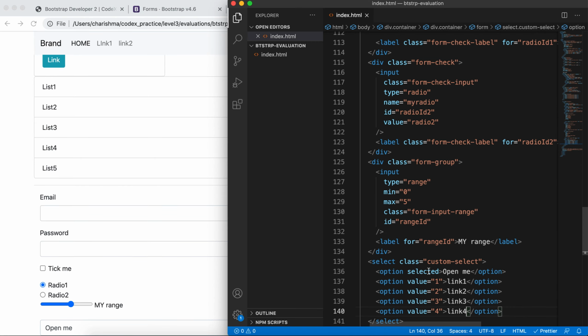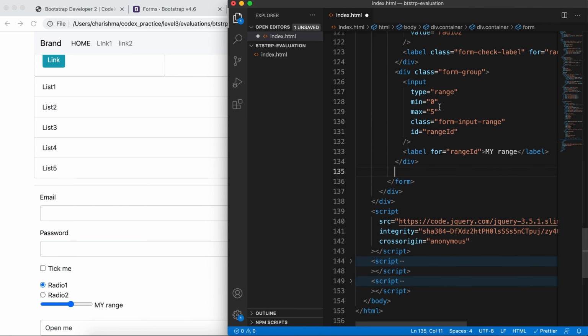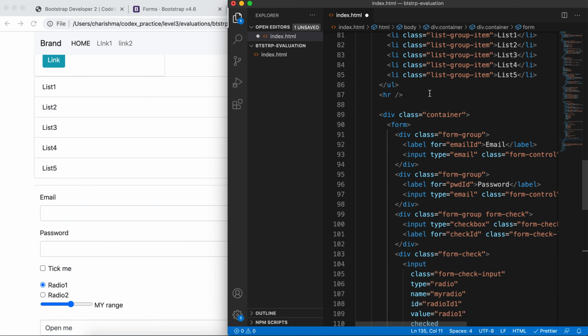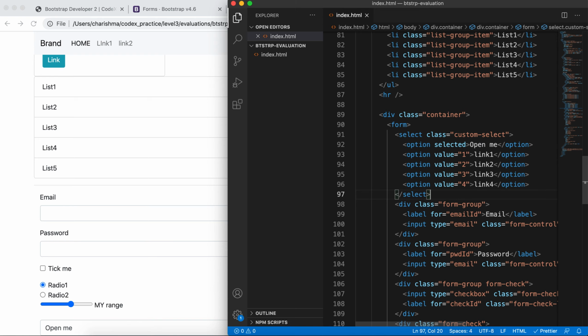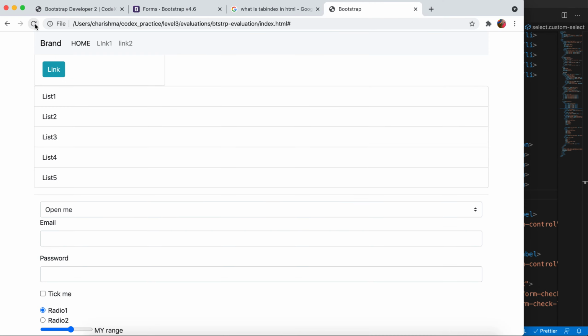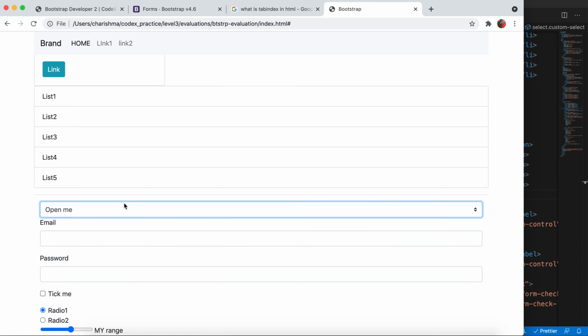So if I change this select from here to the top of the form, starting with the form, let's see how it looks now. So we have open me, it's gonna open down. That's our select.